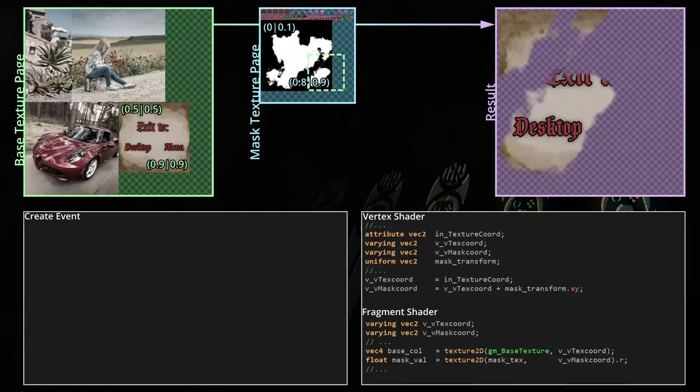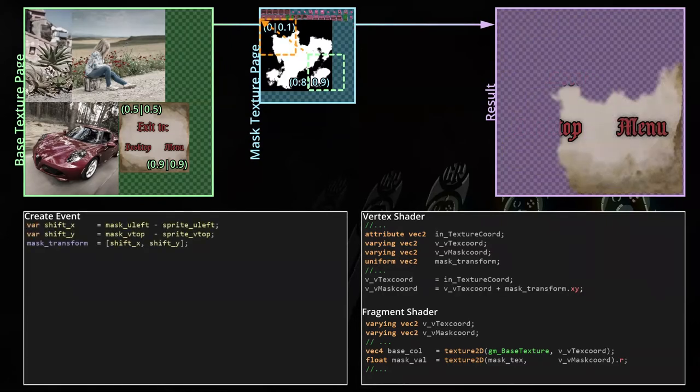But since the UVs of a texture page always range from 0,0 to 1,1, the width and height of the mask on the smaller texture page is twice as much in UVs as the base sprite width and height on the larger texture page. The base sprite's width and height are 0.4, and the mask's are 0.8. This means if we'd use v_texcoord without shifting the UVs, only the lower right part of the mask would be used. And shifting alone wouldn't fix the problem. After shifting, only the top left part would be used. So we also need to scale the coordinates.